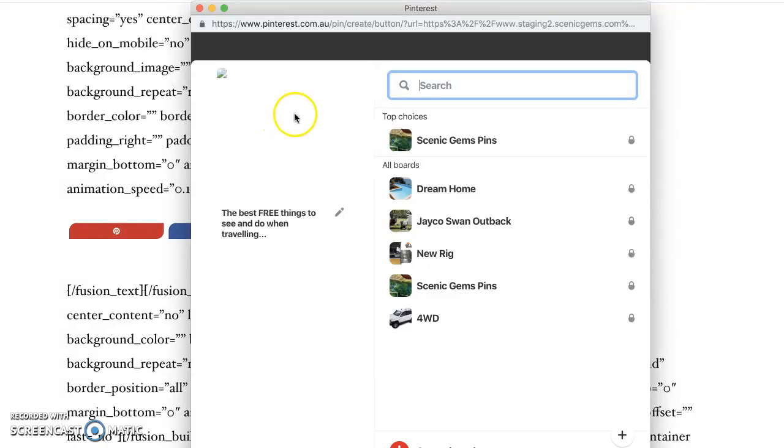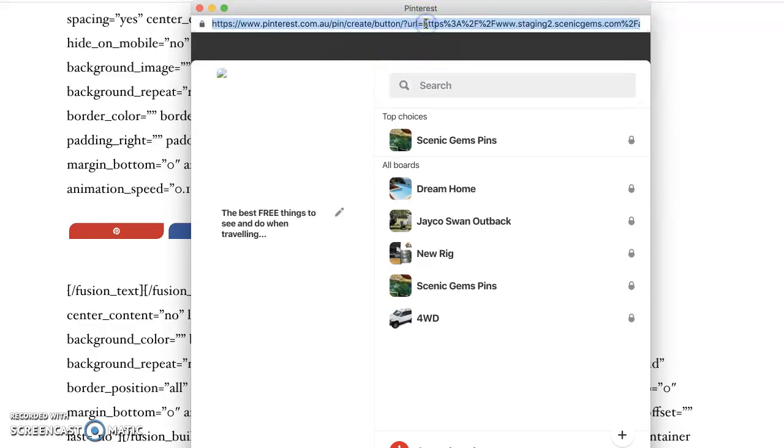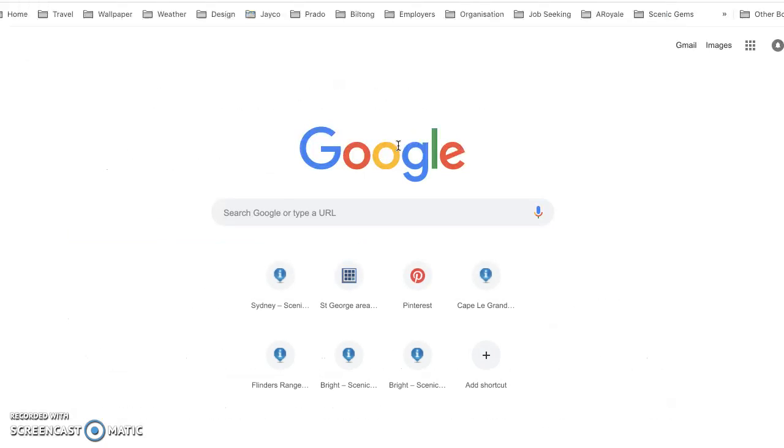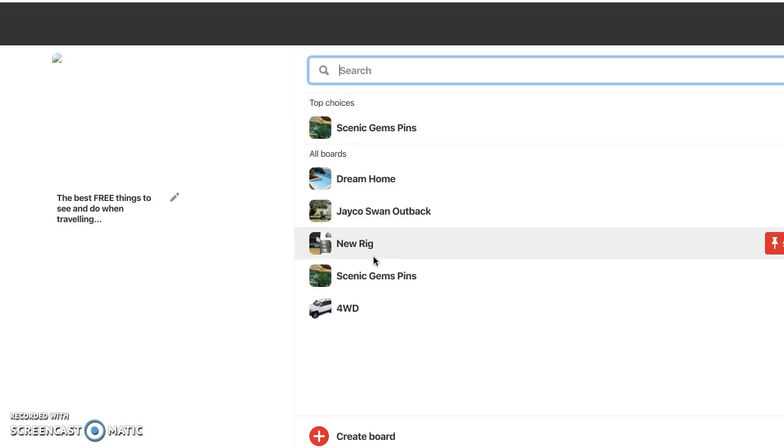Now, talking to plugin support, they said if I get this URL up here and paste that into a browser window, that's essentially what their plugin does. It creates this URL and sends it to Pinterest, but the image is still not coming up.